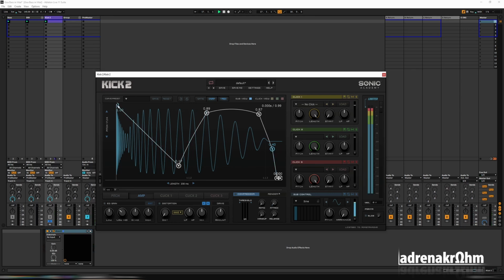Then we can go back to the attack, and we can turn that down a bit if we think it's too bright or too punchy. Generally I find it's best to do this in conjunction with the bass.